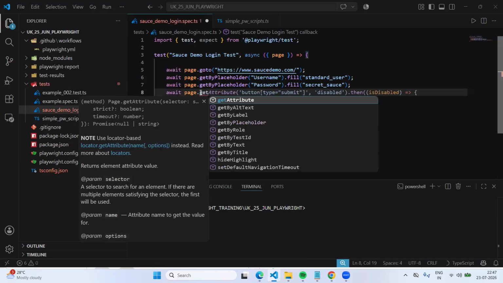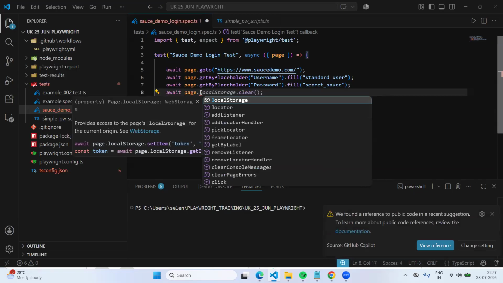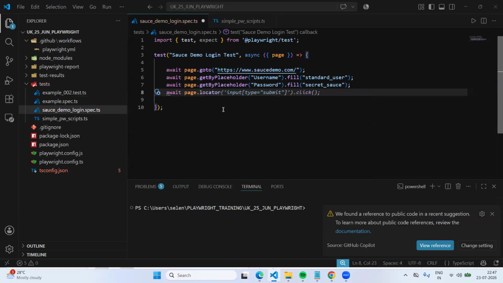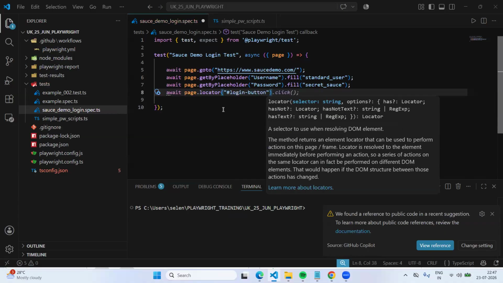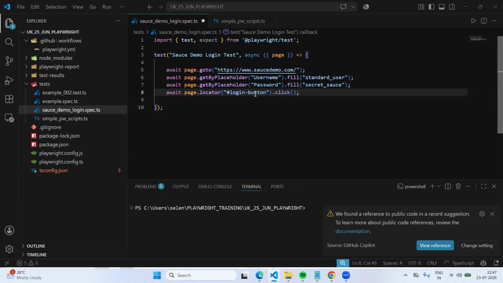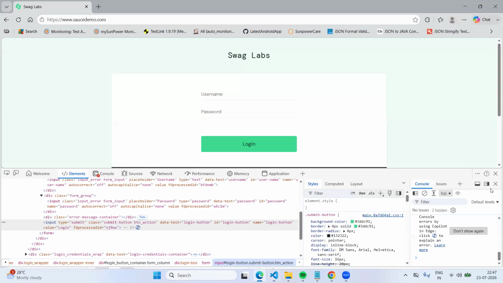Sorry, for CSS and XPath, you can directly use locator. So locator, and since it has ID, give hash and login. So this is the ID, and dot click. So this will perform login. So now let me run here.